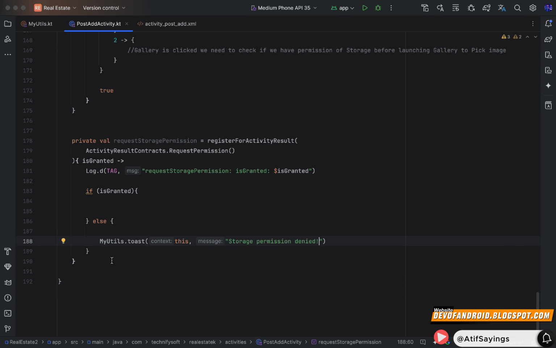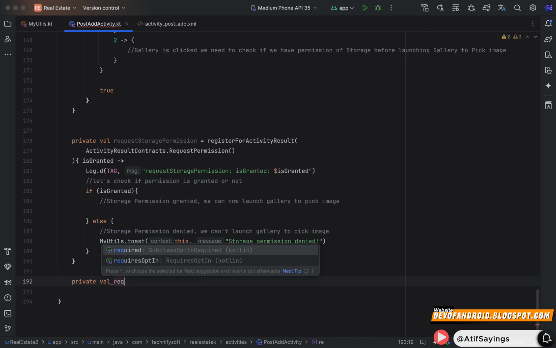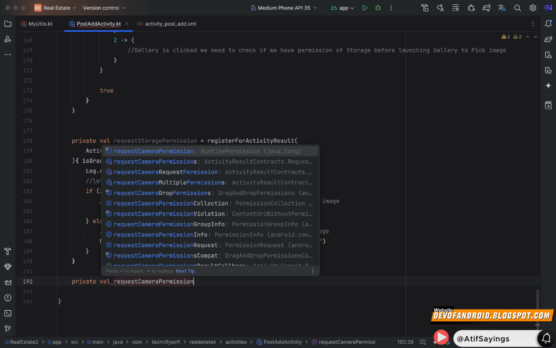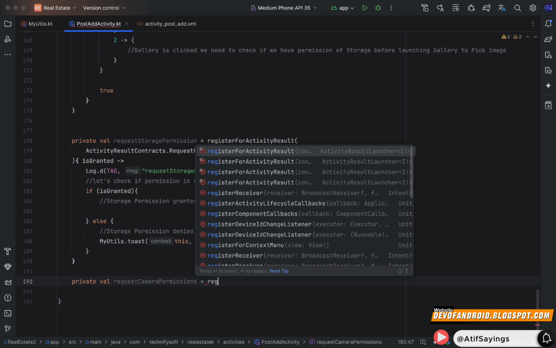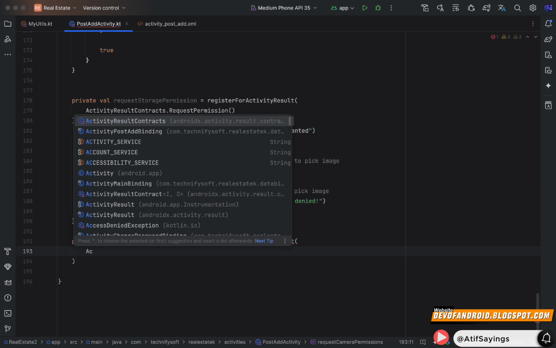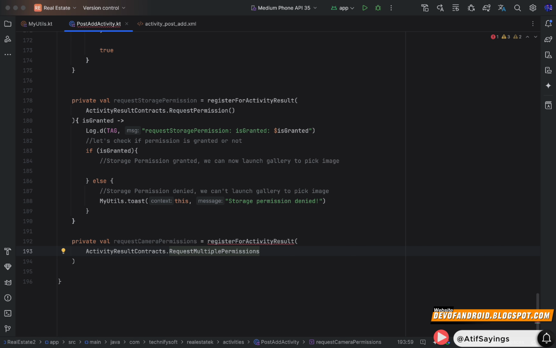Now we need to create another activity result launcher to handle the result of permissions for the camera. Private val requestCameraPermissions equal to registerForActivityResult. This time we will pass the parameter ActivityResultContracts.RequestMultiplePermissions. After that, we will create the body of this activity result launcher.